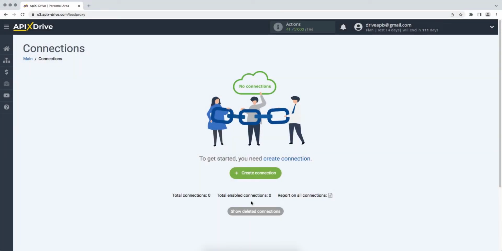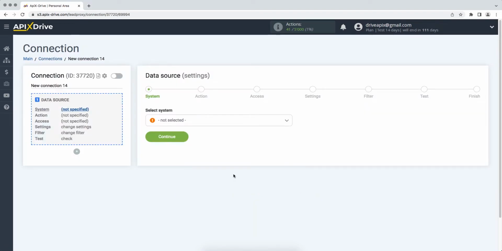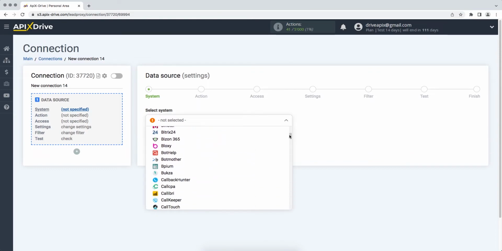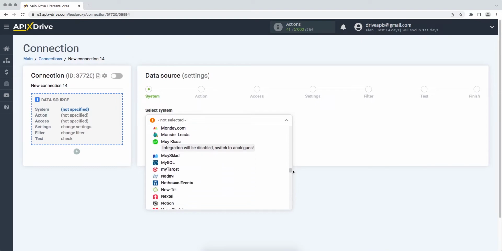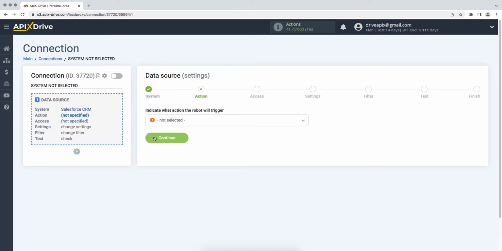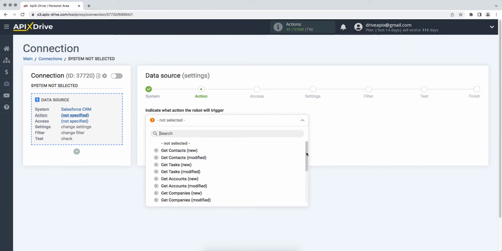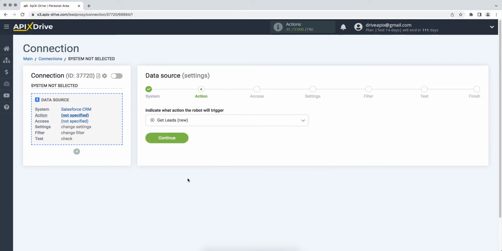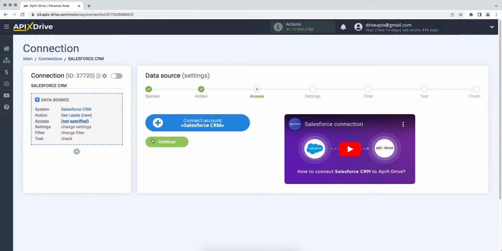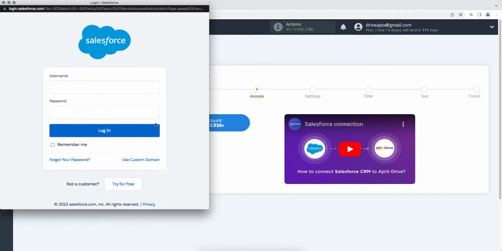First, you need to create a new connection. Next, you need to select the Salesforce CRM data source system. Then you need to select an action, Get New Leads. At this stage, you need to connect your Salesforce CRM account to the ApiX-Drive service. In this window, you must enter the login and password from your Salesforce CRM account.